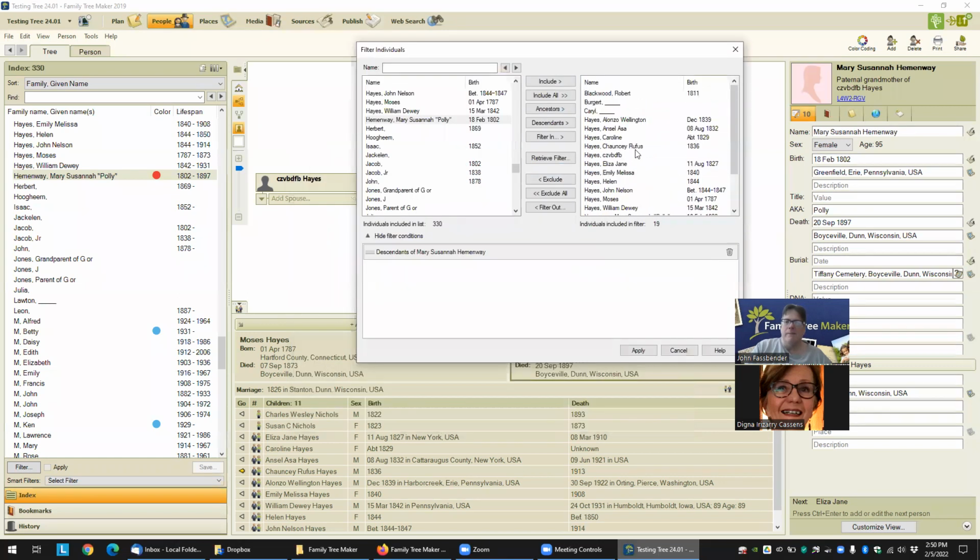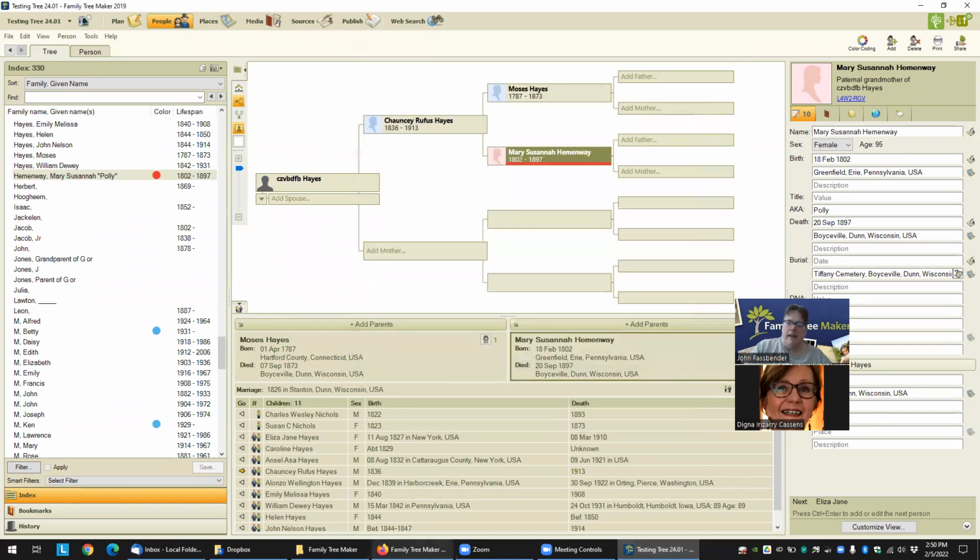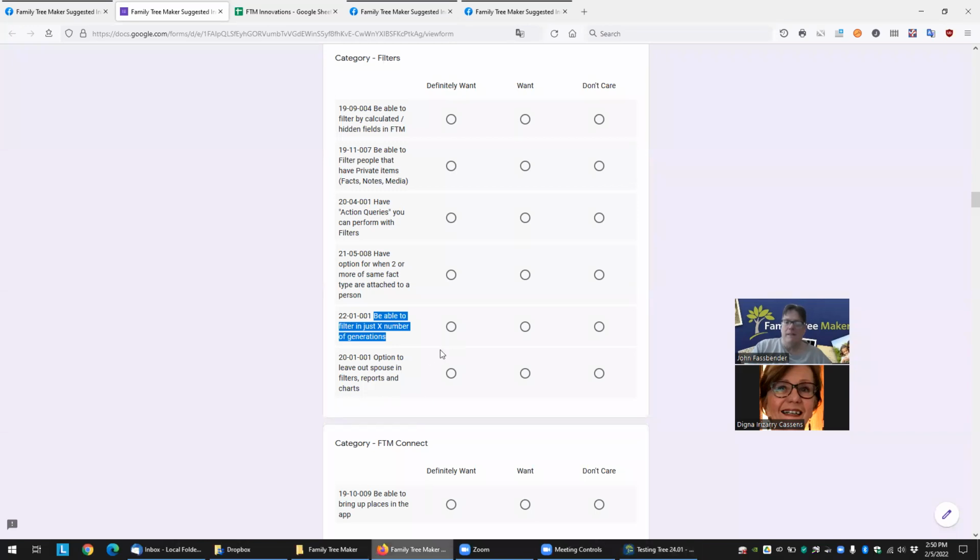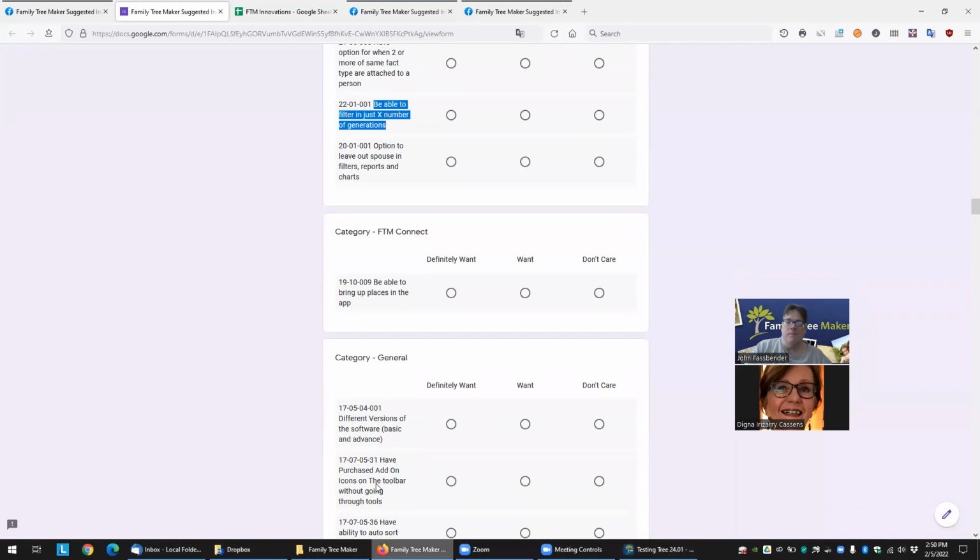And likewise, any of the spouses of any of the children will be in there too. So it's not just their descendants, it's the descendants of all their spouses. And basically, sometimes that's good, but they just want an option if you want just the descendants.